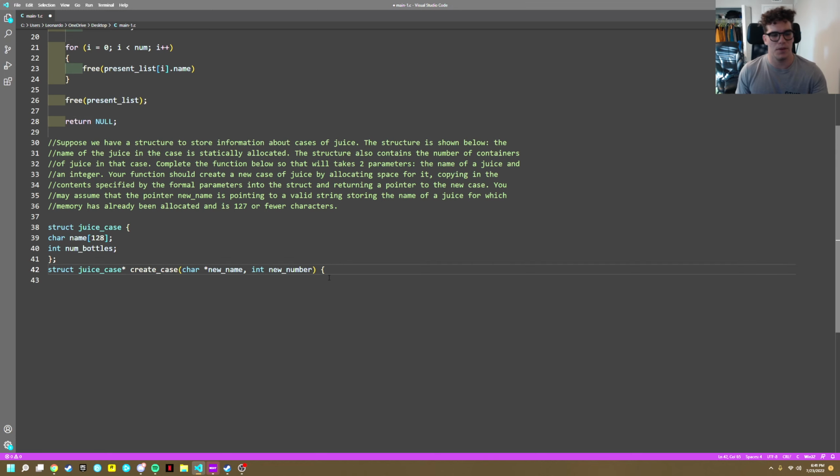Okay. So we're getting a new name and a new number, and it wants us just to create a case of juice. Let me just read that again. The name of the juice is statically allocated. The structure also contains the number of containers of juice in that case. Remember, a new case is one case of juice. I just wanted to make sure we weren't making an array. So we have a singular case of juice that we need to create. That should not be bad at all.